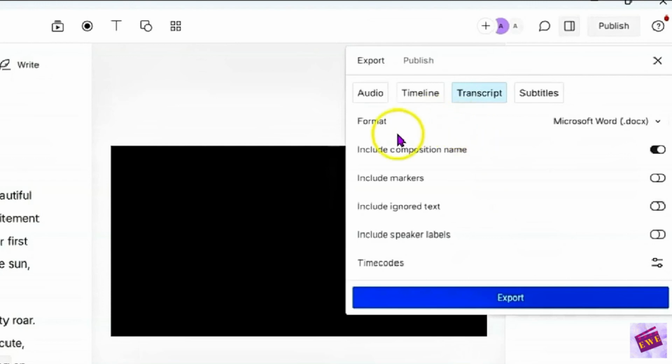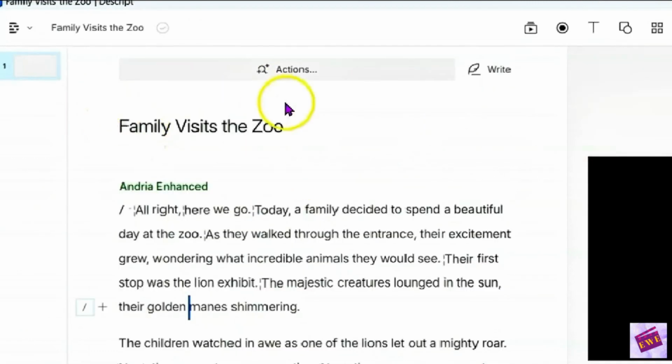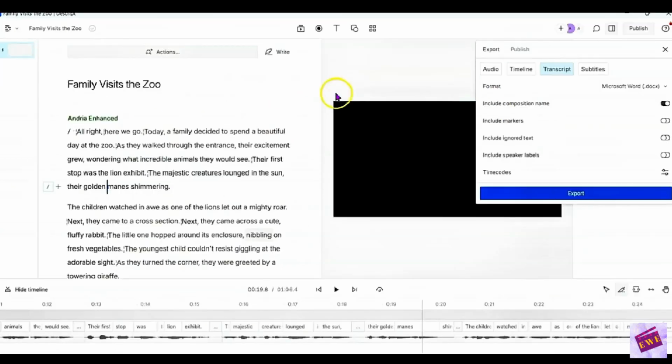Now, there are some other options. You can include the composition name, and that is this part here, Family Visits the Zoo. I always like to include the composition name when I am exporting a transcript so that I don't get confused with anything later on, like if I look at it a month later or something like that.